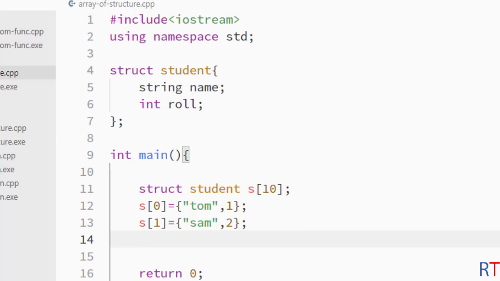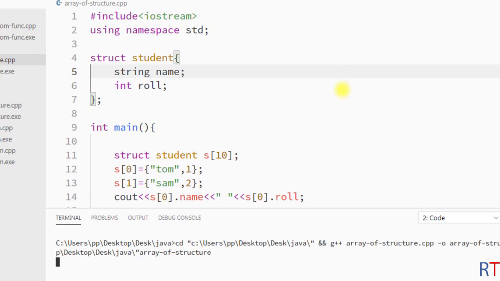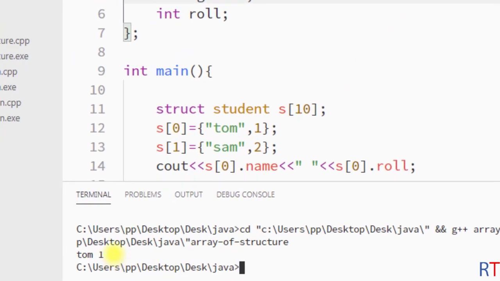And now we can use the cout and we can print the value of those variables like s0.name, and also we can print s0.role. So I'm gonna save this and I'm gonna run the program, and you can see we have printed Tom 1.